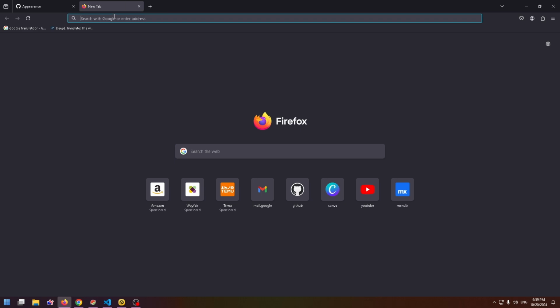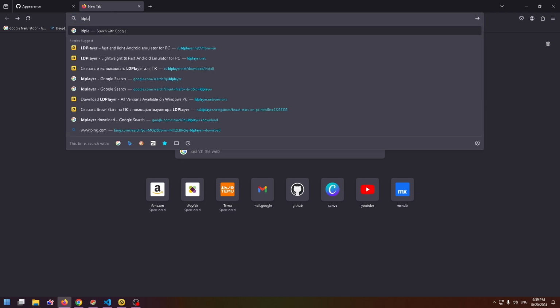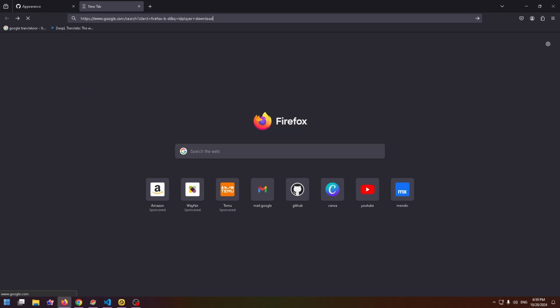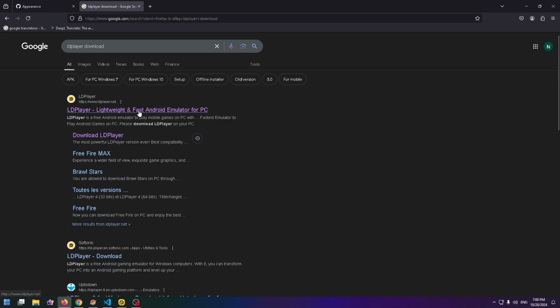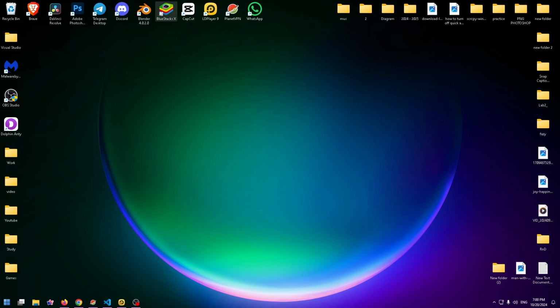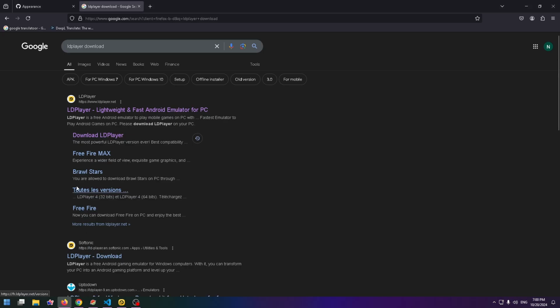To do it, you firstly need to install an Android emulator. You can easily install it, just type LD Player download. LD Player is an Android emulator. You can download another emulator, for example BlueStacks, that's how it looks like, or Mumu emulator, or another one. But I will show you how to do it on LD Player, because this is one of the best Android emulators for PC. Now just go to their official website and install it on your PC.